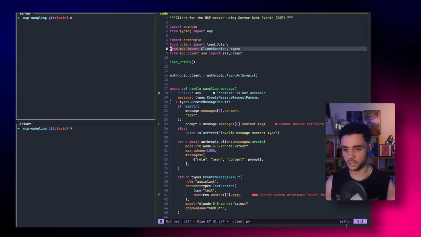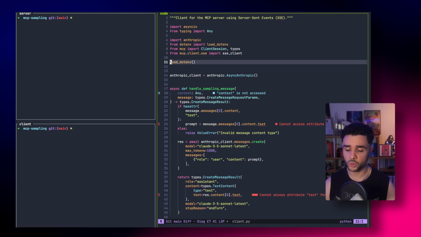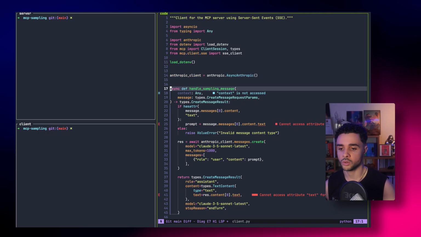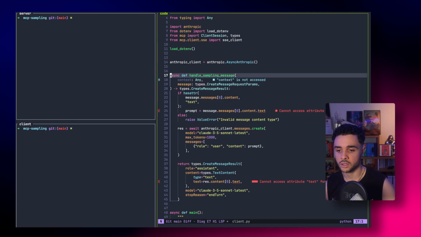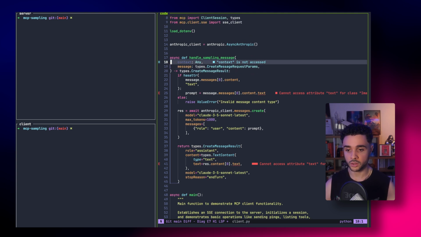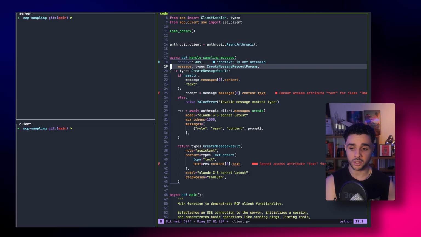So the client, it's relatively simple. We load the environment to load the API keys, and then we create an Anthropic client. So now we need to create the handle sampling message callback. So this function will be used by the client to answer the sampling request made by the server. So here we receive the context and the message that is sent by the server.